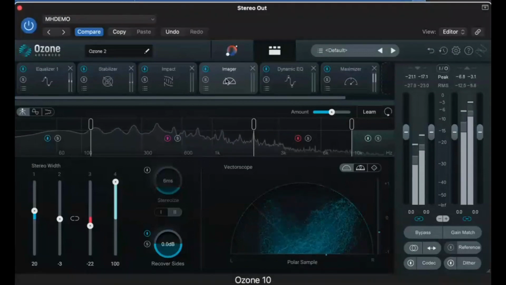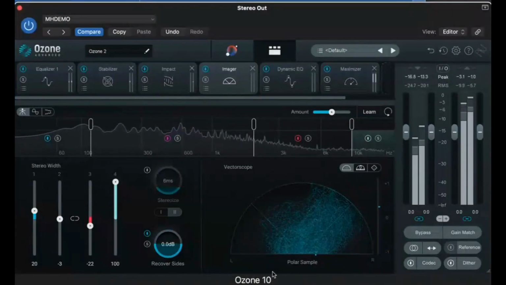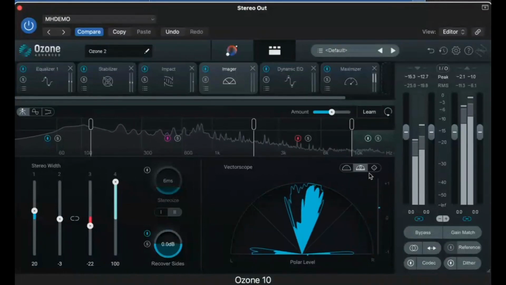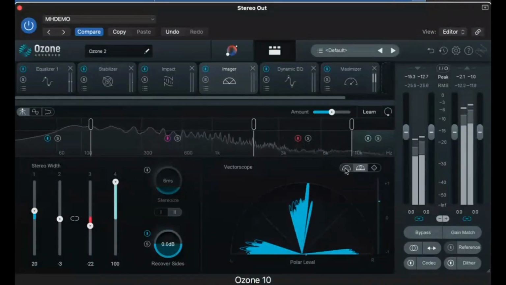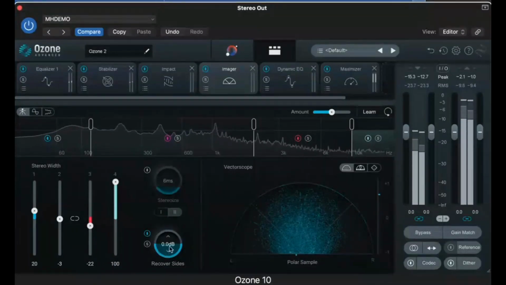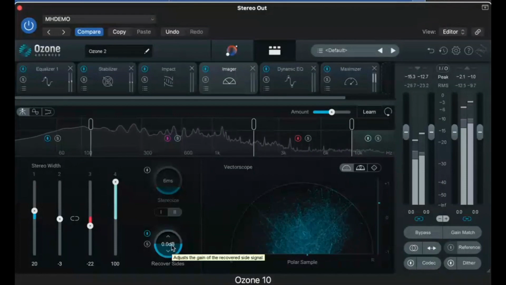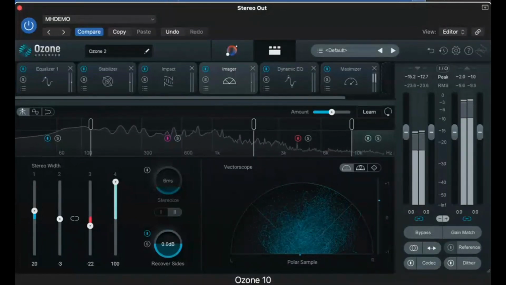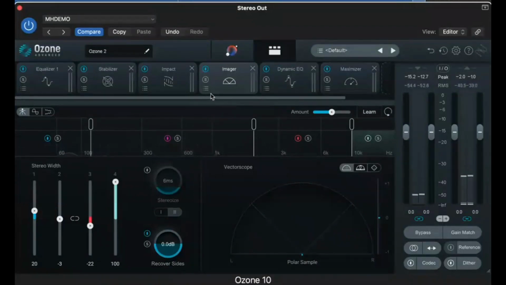Here's Imager, for example. This is very cool to me that it shows a polar example, but I can also get these other modes of viewing. Those are just view modes. This is pretty cool. Recover sides. So there's so much you can look at and analyze and learn from, and so much you can get from all the different presets. And so have fun with it.